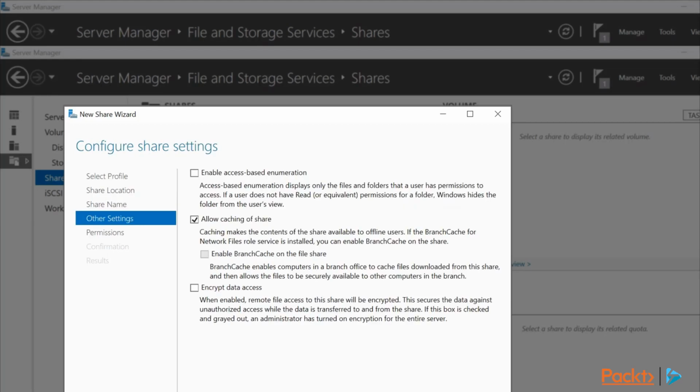And here we have a couple of options. If we want to enable access-based enumeration, what that will do is only display files to a user that they have access to. So if you need to hide files that users don't have access to, that's what you need to enable. I'm not going to enable it in this case, but I am going to allow folks to cache if they want. We don't have BranchCache installed, and I'm not going to be encrypting the data.